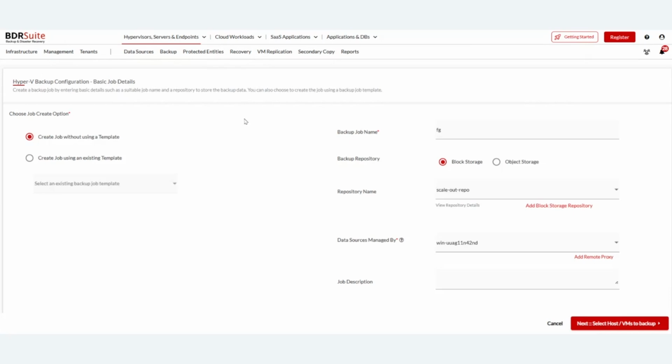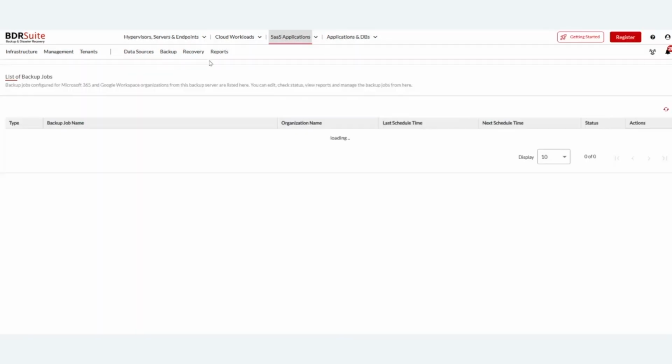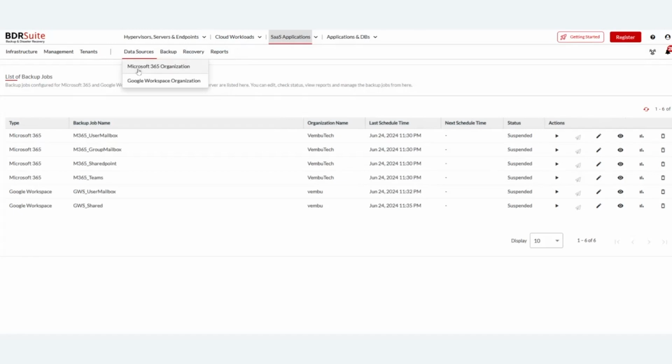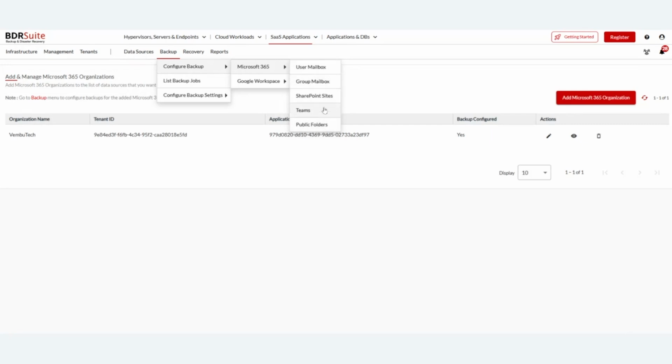Now, the next option is about the Teams backup that we were discussing. Under Teams, I'm going to jump to the SaaS applications section. Here, when I configure the details for Microsoft 365 by adding the sources, just go to backup, configure backup, Microsoft 365. Now here is the segregation of details. I have the user mailbox backup, group mailbox backup, SharePoint sites, Teams, and public folders specifically mentioned here.